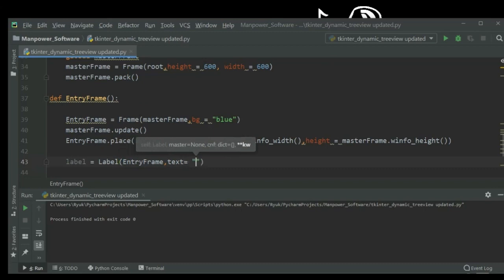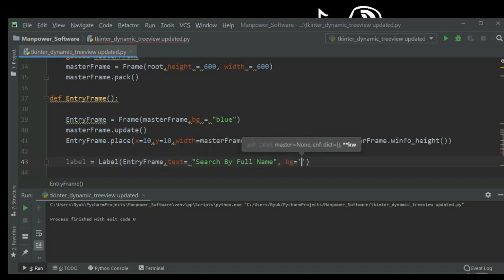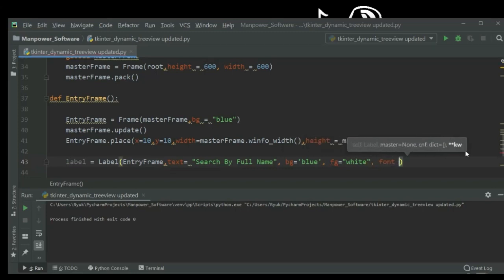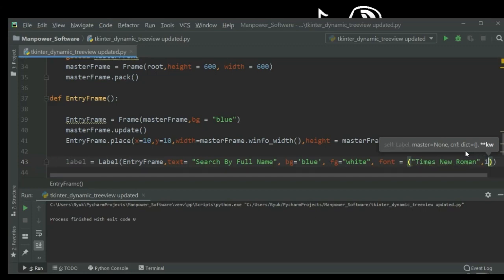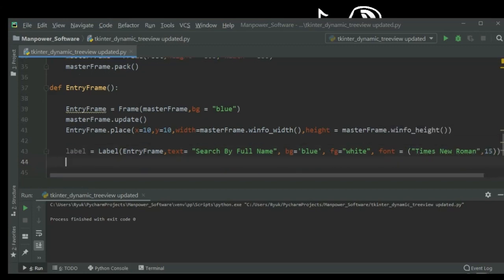Dot update. So now that's going to be updating the master frame. Then if I need to have a label, let's say label equals to label, and it's going to be on the int frame, and the text is going to be "Search by full name", and the background would be blue as well because I want a very good look. Foreground color would be white, and let's give it a font.